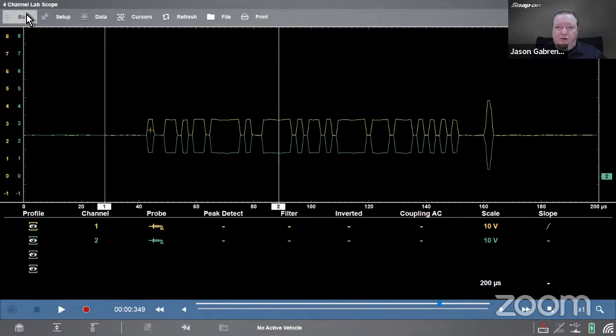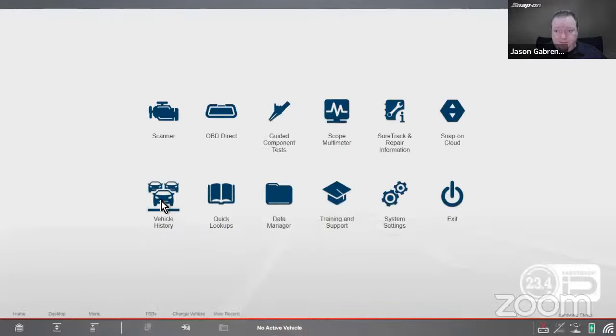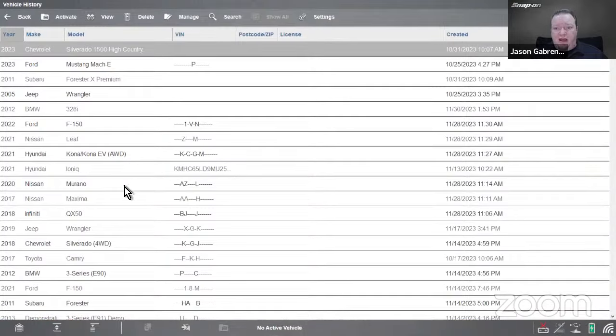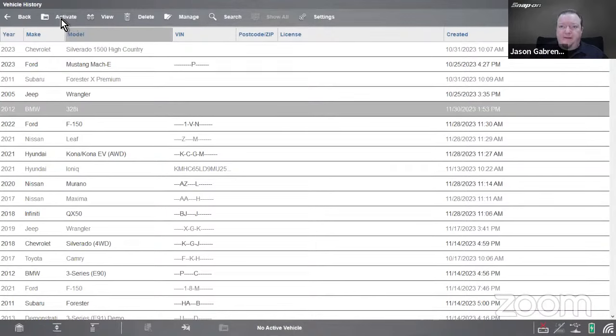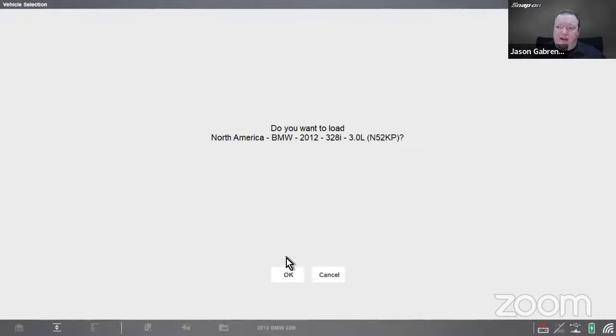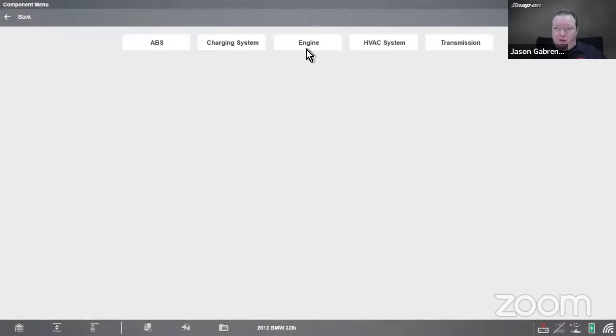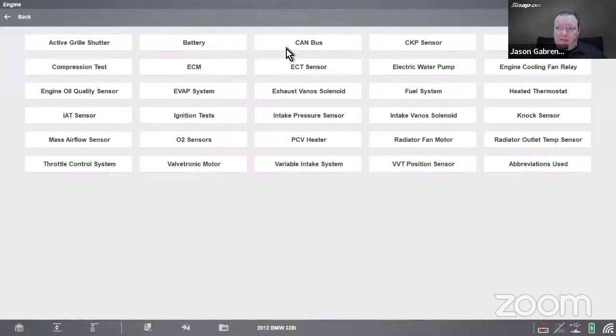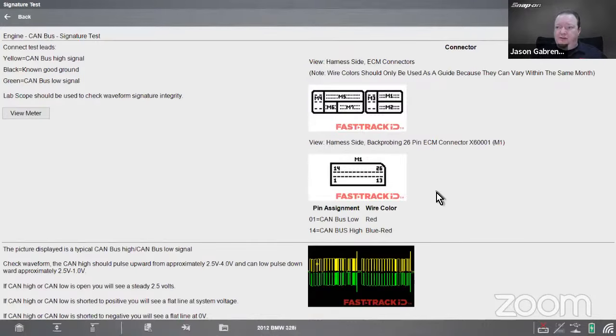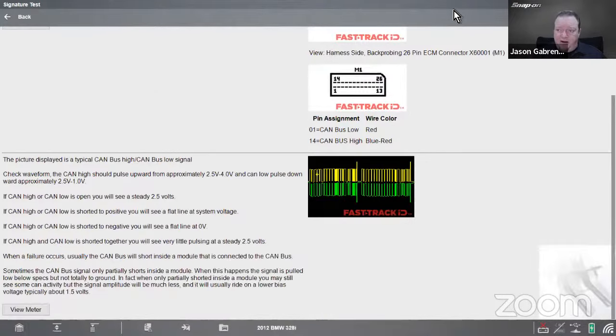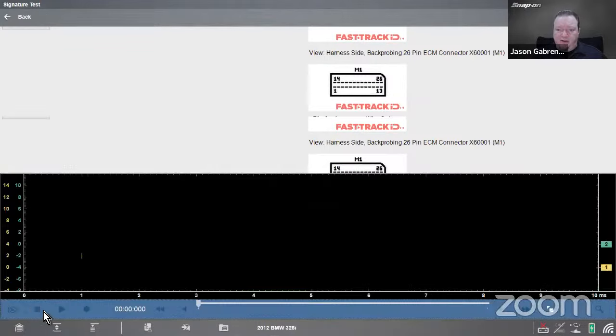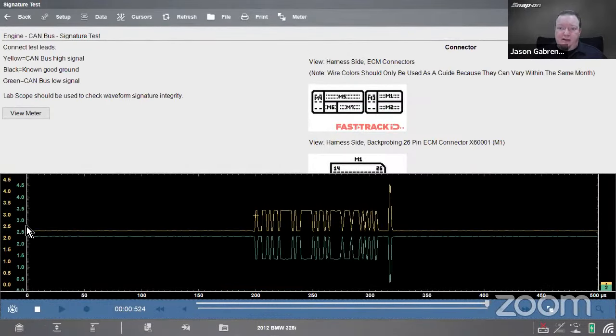I can also, if I have a Snap-on scan tool, pull up that actual vehicle. Let's see, 328i. And if I go into guided component test, most vehicles with a CAN bus are going to have a separate CAN bus component test under Engine. Pull up a signature test. In this case, it tells me I want to connect at the computer itself, and it's going to tell me where. It's going to give me a known good picture. It's also going to give me all this information here. I click on it, and it presets the voltage and it presets the time. I don't have to worry about doing that.